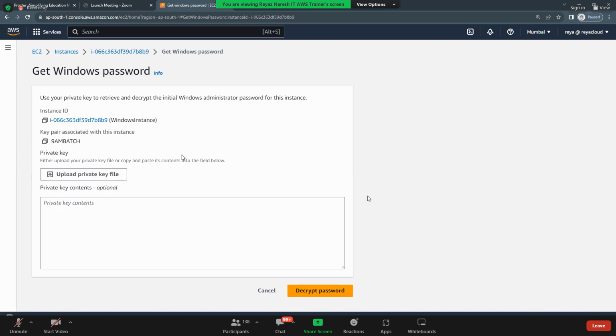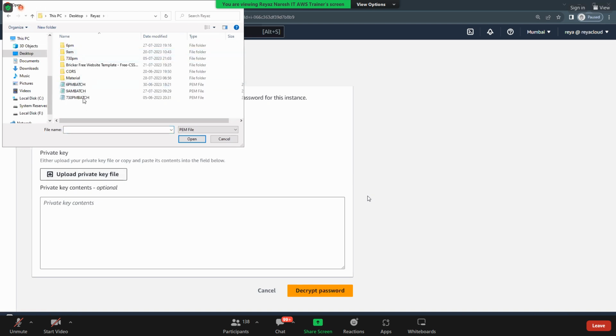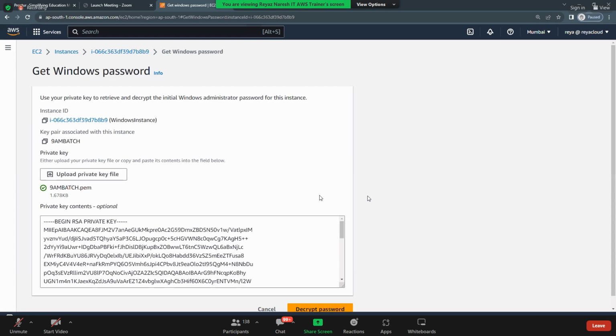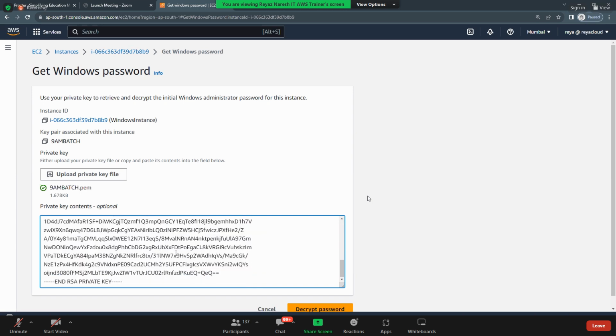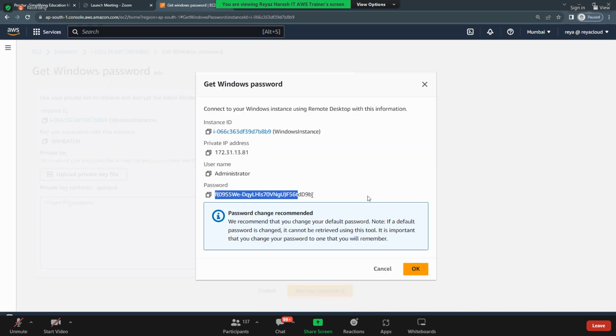Click on it. It is asking which is the key pair that you have attached? 9 a.m. batch. And then we need to upload that PEM file or PPK? PEM file, not PPK. Upload private key. Which one? PEM file. This is the 9 a.m. batch PEM file. Open it. Someone was asking, sir, what is there in the PEM file? Is a PEM file a public key or private key? Private key. There is some junk there. And I click on decrypt password. And do you see the big password here?